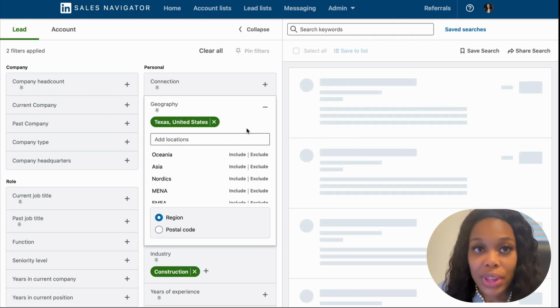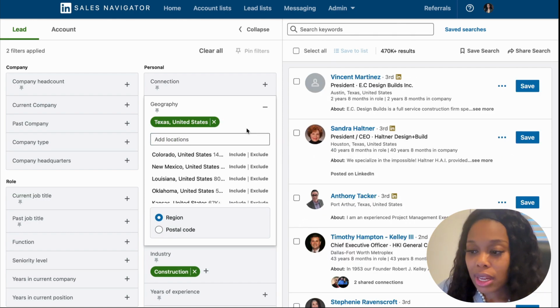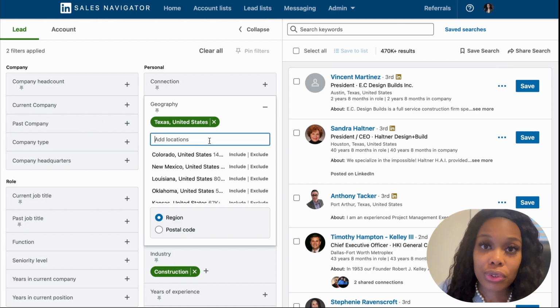And one thing to note is that you can add as many filters to this as possible. So let's say that you wanted to complete a search in Texas, but maybe you really wanted to focus on the Dallas-Fort Worth area. You do also have the ability to either add that in here or to make that your search. So keep in mind that you do have flexibility in regards to the filters that are available to you.